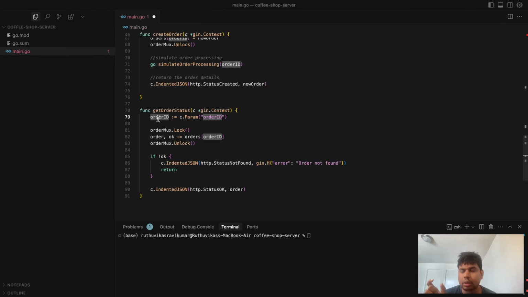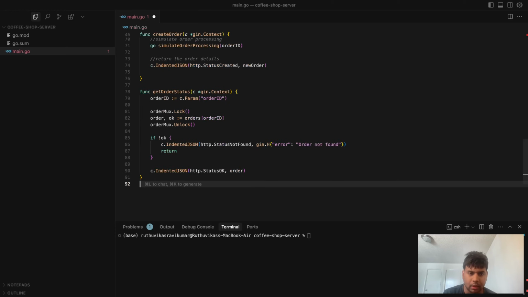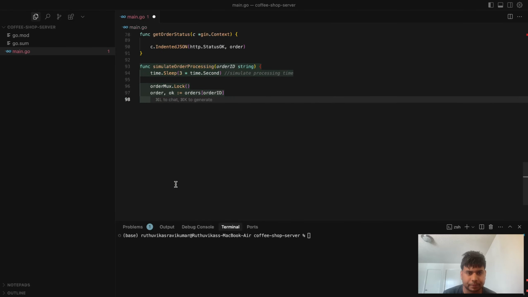Then you need to retrieve the structure associated with that order ID, and it's a global variable, that orders map. So again use a mutex and retrieve the order structure specific to that. And then if the order ID is not present in the map, return status not found. If it is present, return status okay and return that JSON.